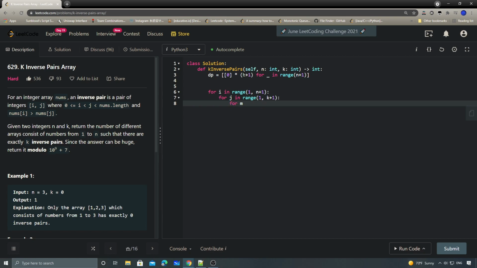Gonna have an m, right? So the m in range of, like I said, it's gonna be the minimum of i minus 1 and j. We also do a plus 1 here, okay? And then dp[i][j] is gonna be the accumulation of everything, right? So dp[i-1][j-m].